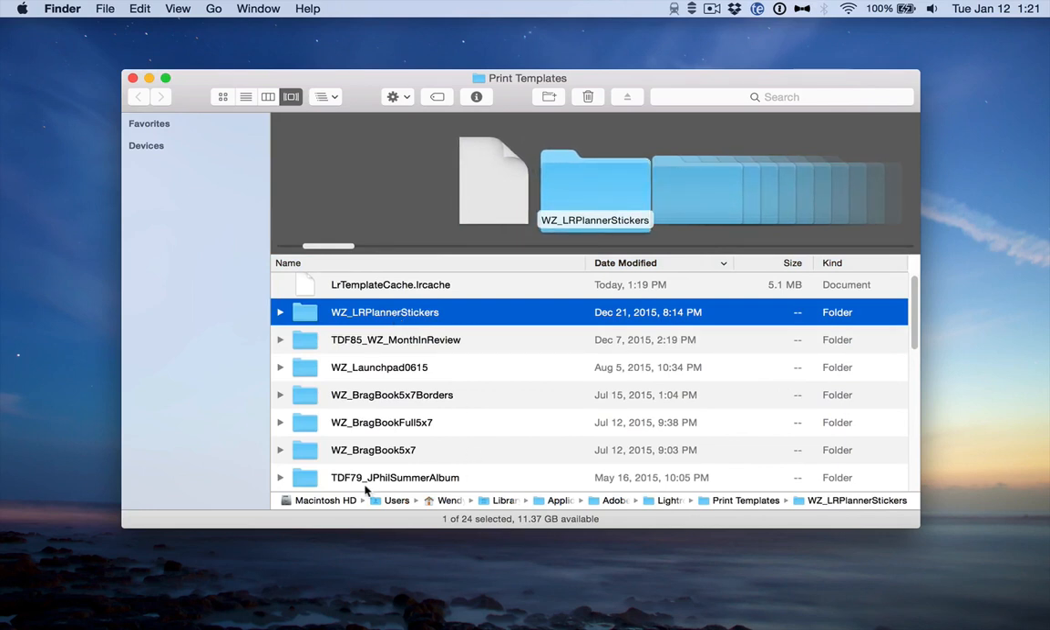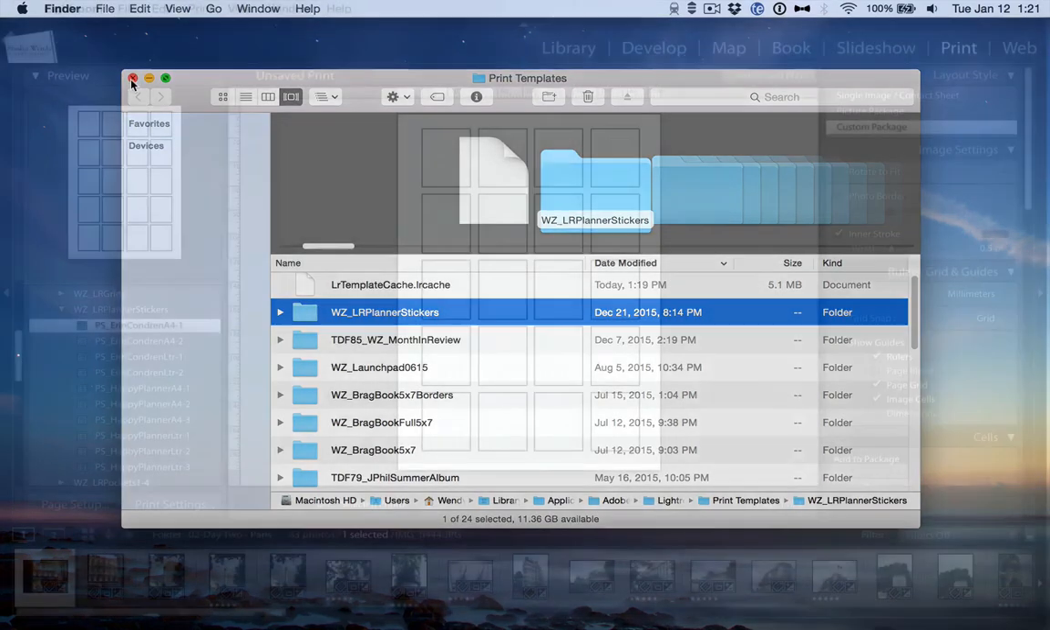For Windows users, that's going to be your C drive in your user folder. Instead of Application Support, it will say App Data, and then from there it should be the same, Adobe Lightroom Print Templates. So once you have those copied in there, go ahead and fire up Lightroom.